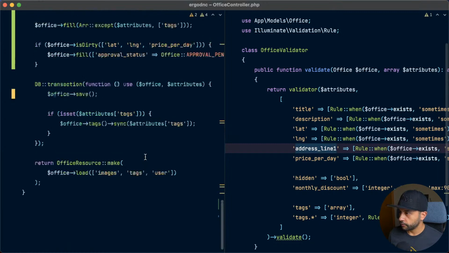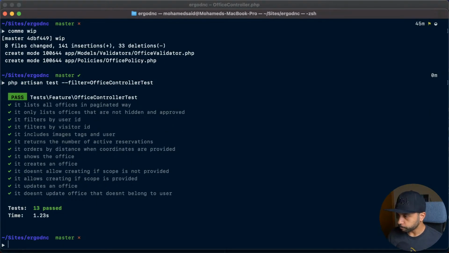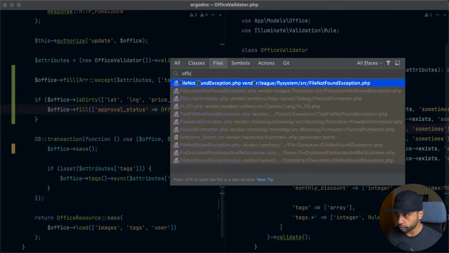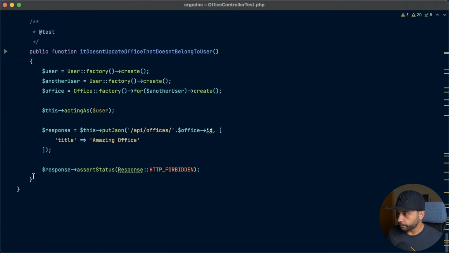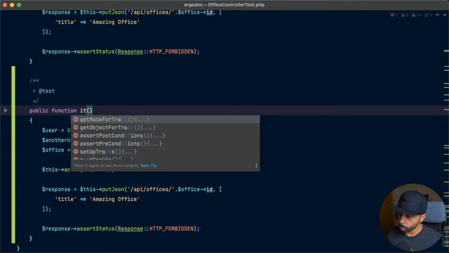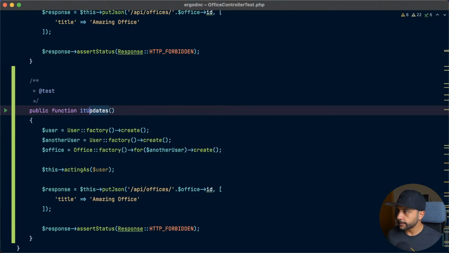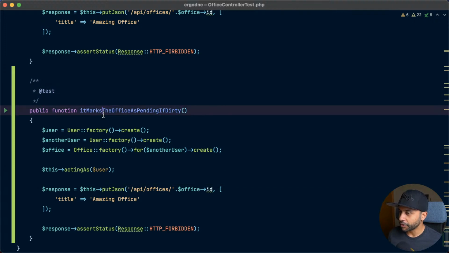So we are done with this part, and we need to first run the tests to make sure that we didn't break anything. And we're good. Now let's go to the Office controller test to test this part. Well, what we want to do here is make sure that it... what should we call this test? It updates, or it marks the office as pending if changed, or let's call it if dirty, because given the chat, I think dirty is a funny word and you guys like it, so it marks the office as pending if dirty.